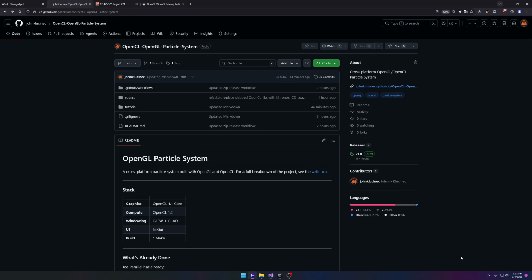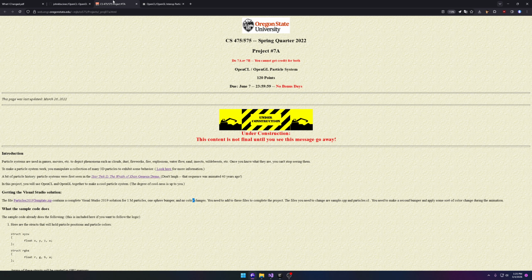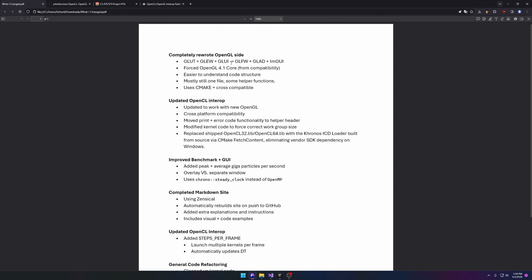My name is Johnny Klusinek, and this is my final presentation on my OpenGL and OpenCL particle system. The goal of this particle system was to rewrite the old one that was written by Professor Mike Bailey. I just wanted to make sure it worked cross-platform on macOS, Windows, and Linux without the students having to configure anything special.